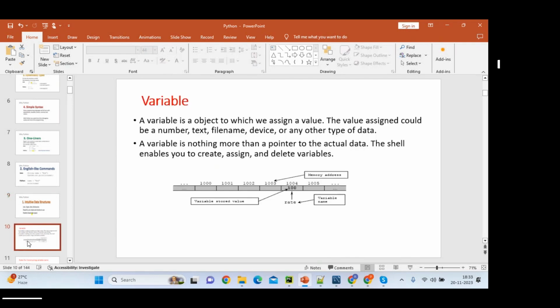Now let's discuss what a variable is. A variable is an object to which we can assign a value. The value assigned could be a number, text, file name, device, or anything we can assign to that variable. Basically, a variable, we know the memory, right?